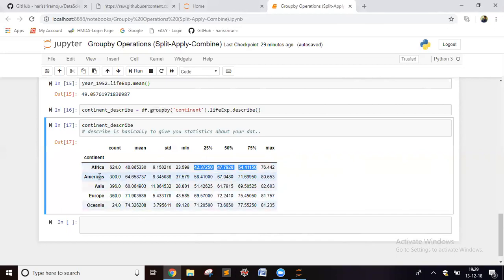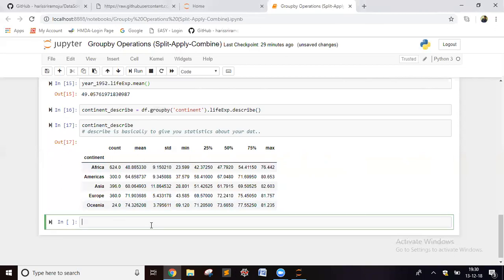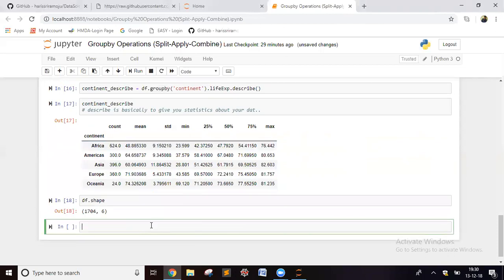So the continent Americas is around 300 count. If you add all of these, you're definitely going to get this, what is this, df dot shape, this value. Definitely, right? So we can actually do this kind of operation in different ways. You're going to see those different ways as well now. So how are we going to do that?